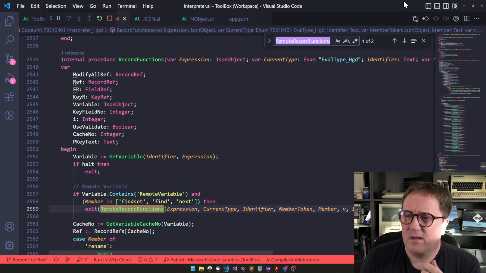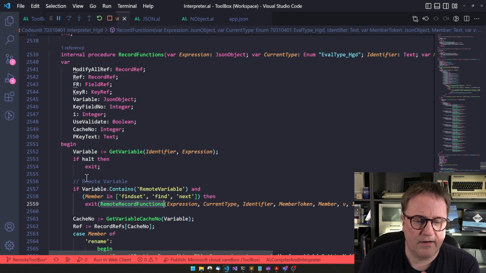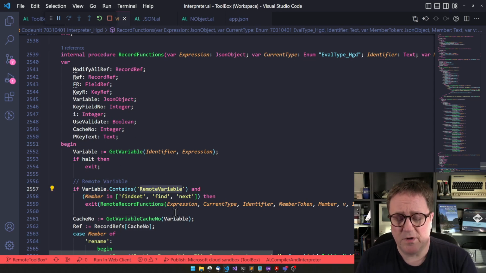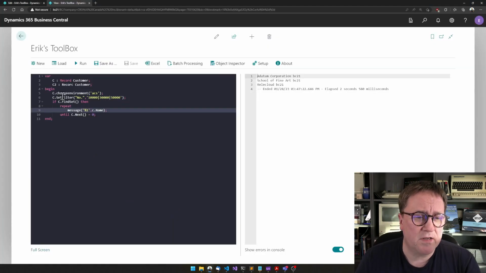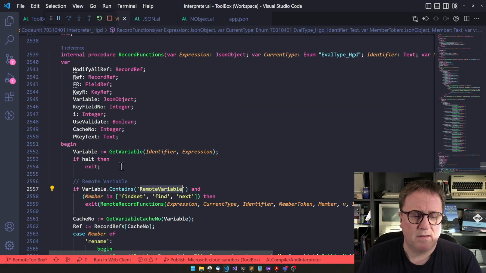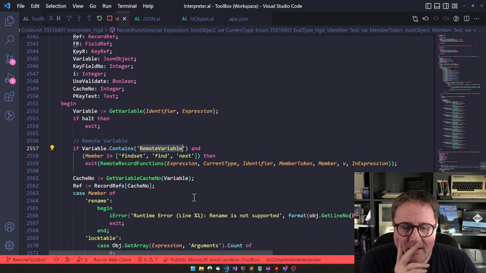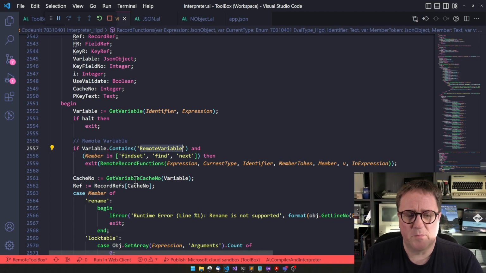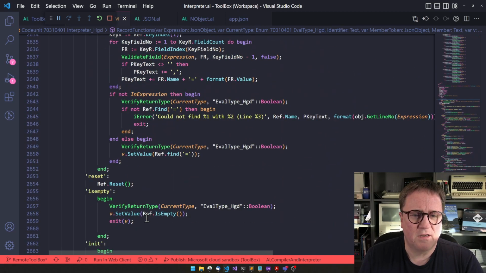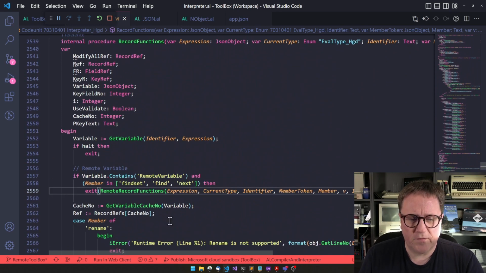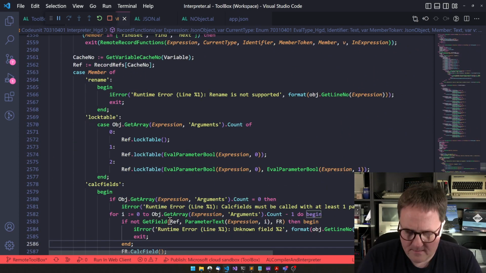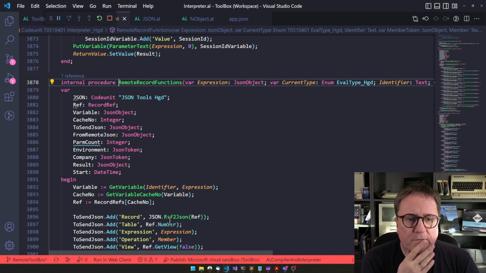Eventually everything comes down to this function, and we grab the variable we're looking at, and if that has been tagged as a remote variable, which it gets when we do the change environment, then, and right now I'm only supporting find set and find next for this, trying to get everything to work here, we call into remote record function instead of going through all the normal functions. So remote record functions. Let me actually hit F12.